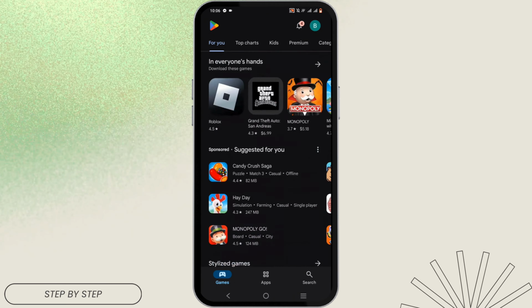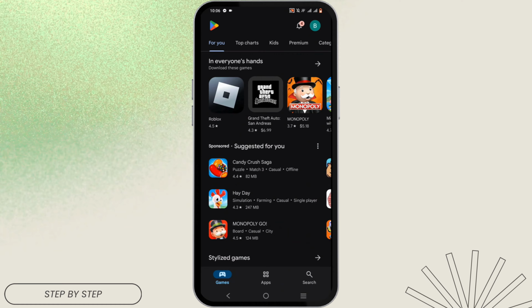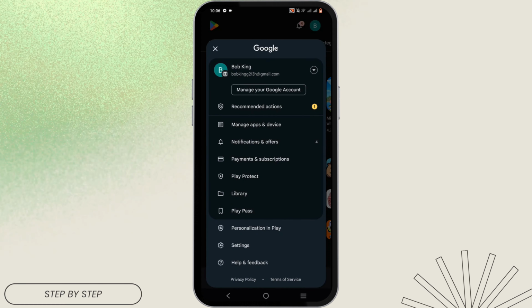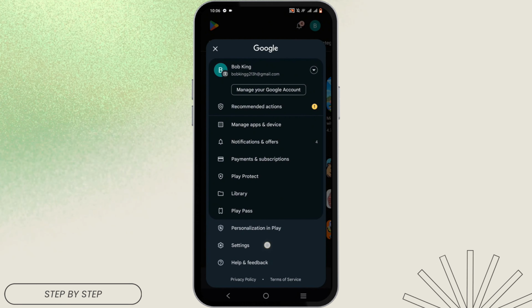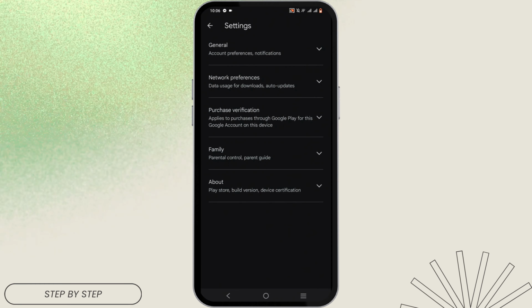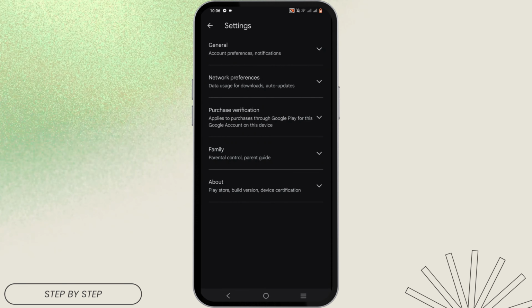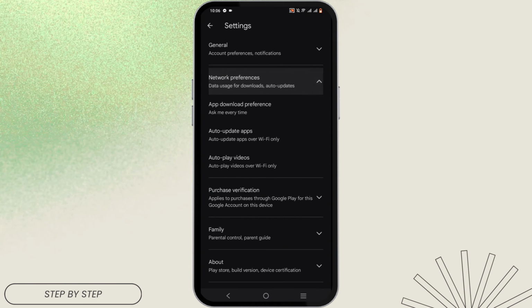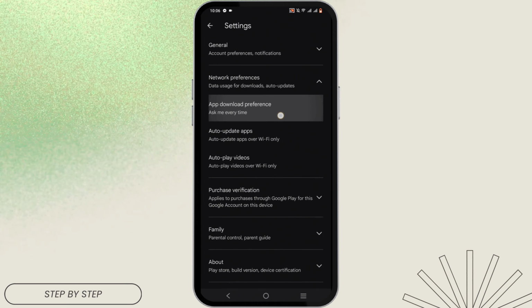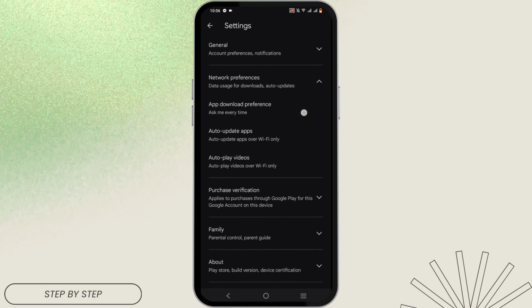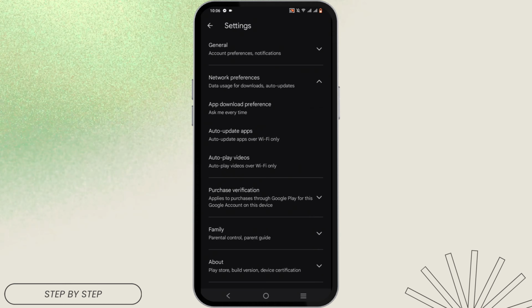Now in your Play Store, at the top right corner, navigate to your user icon. From here, you need to check out the option of Settings. Right over here, you should see the option of Network Preferences. Click on it. There you should see the option of App Download Preference. And as you can see, it is set on Ask Me Every Time.